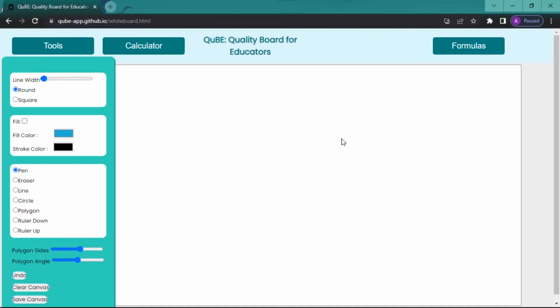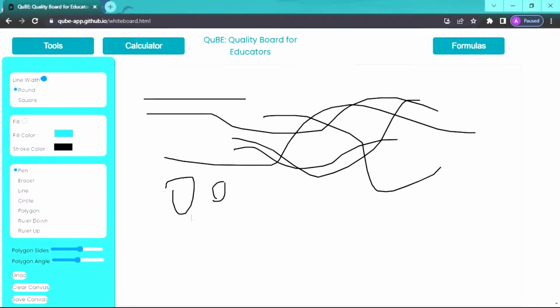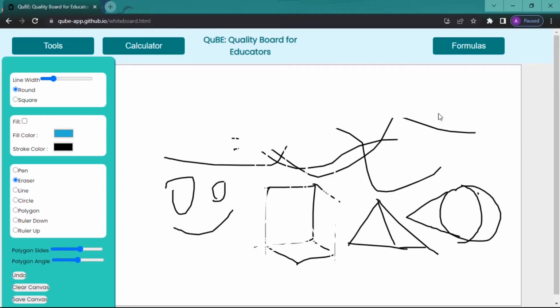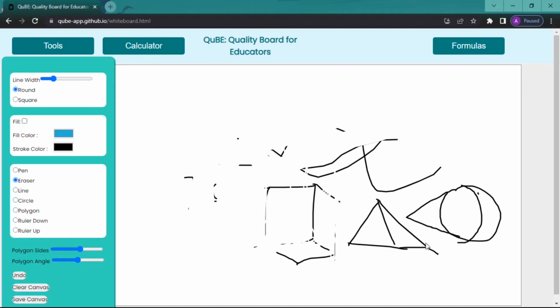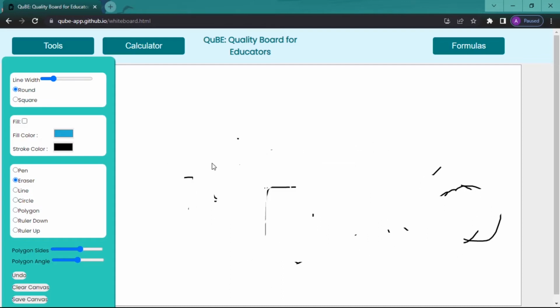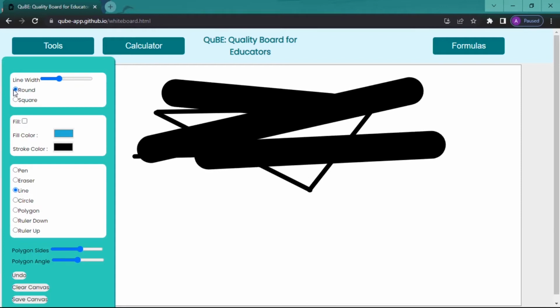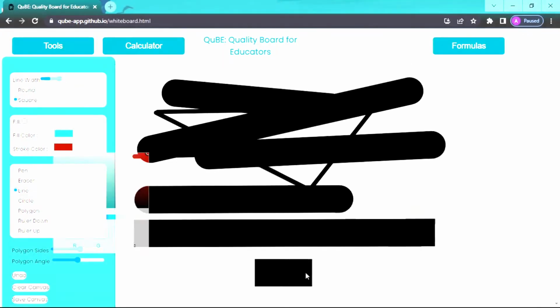Now we move on to the different tools we have in the whiteboard. First, the pen or the freehand drawing. Next will be the eraser. You can erase what you have drawn in the whiteboard, but you can also adjust the width. You can also apply the stroke controls, so you can erase faster. And next will be the line, basically the straight line from endpoint to endpoint. Also, you can adjust the line width, same as the pen.